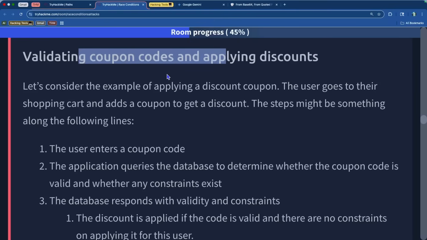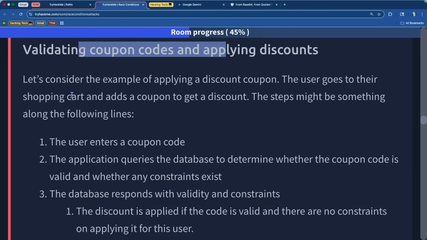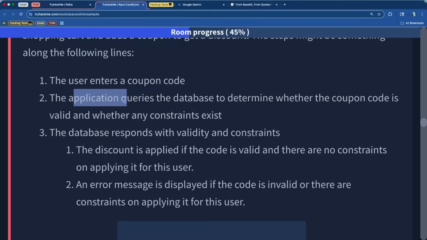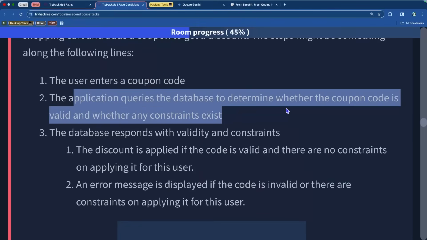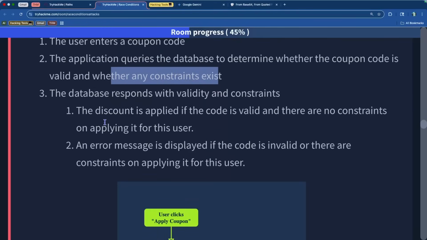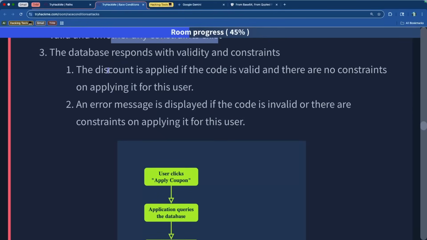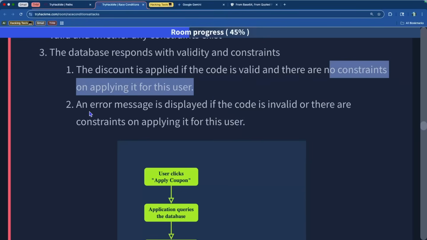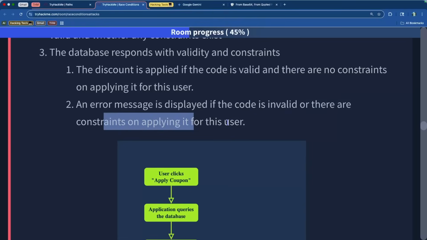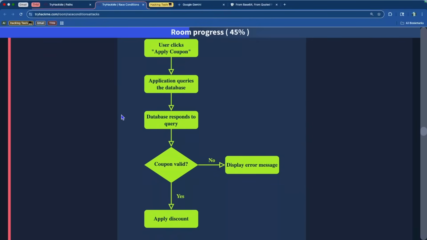There's validating coupon codes and applying discounts. So it could be another one. The user goes to the shopping cart, adds a coupon code, and enters the code. The application queries the database to determine if that coupon code is actually valid and if there are any constraints. Then the database will respond, and it'll say it's applied if the code is valid and there are no constraints, or give a message saying the code is invalid or there are constraints applying for that specific user.